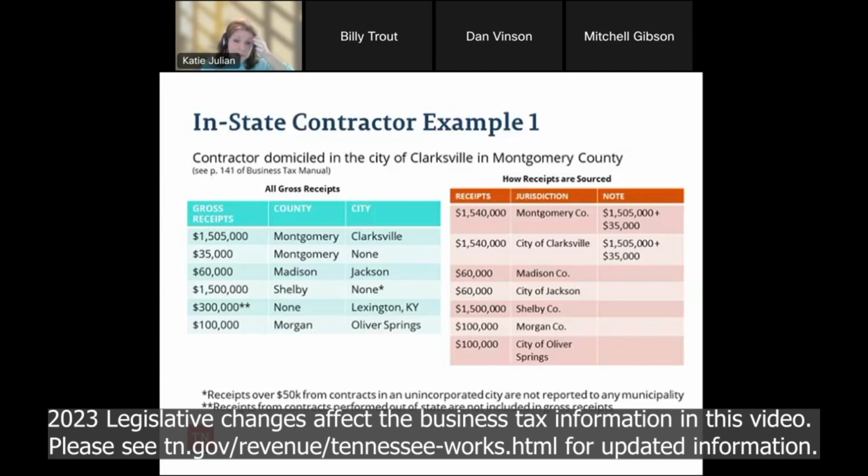Morgan County and City of Oliver Springs, that's pretty cut and dry here. That was over 50, so you're going to have a license and report those sales, the $100,000 to Morgan County and to City of Oliver Springs. So the few things I want you to make note of here is that we are looking at a contractor that's in a municipality. Next, we'll look at one that's not, and how things are sourced that way.